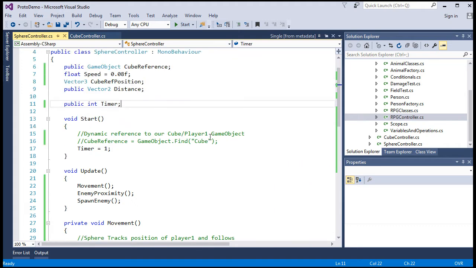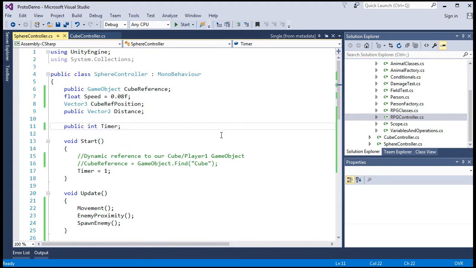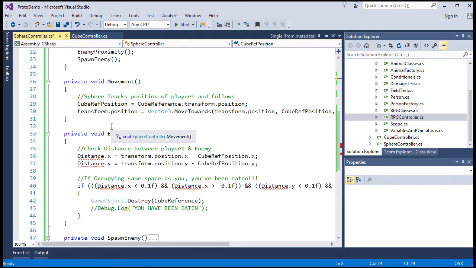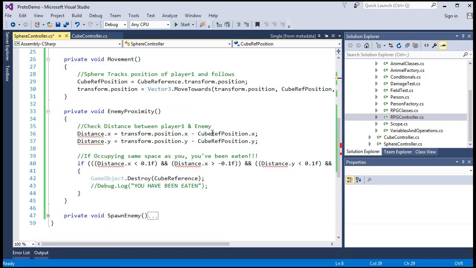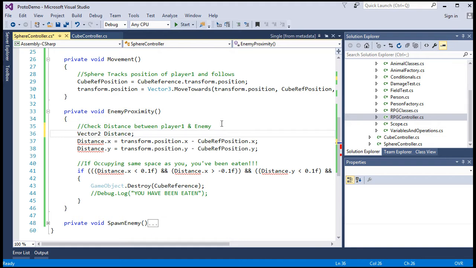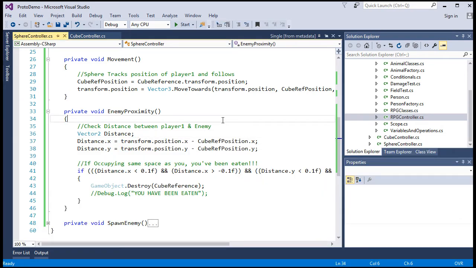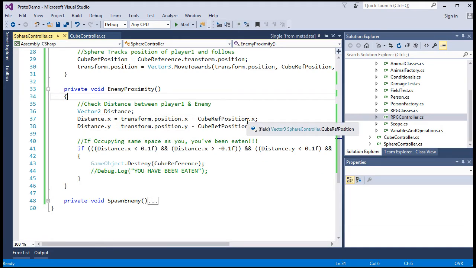That solves that. But what we could have put as a local variable, using much the same logic, was the distance field here. We could just make that into a local variable. And it was only public because we wanted to see its value in the inspector for a brief period of time, so that's not really relevant. So we can just go Vector2 distance right there. And that works just fine.